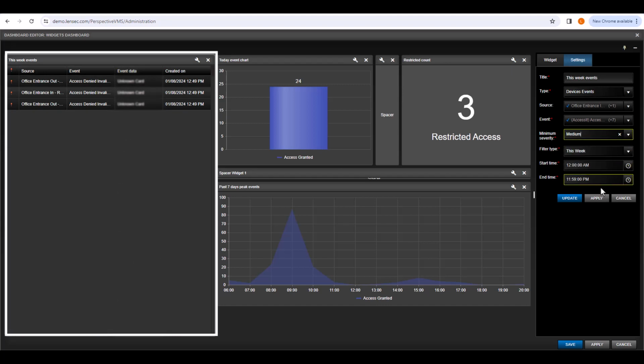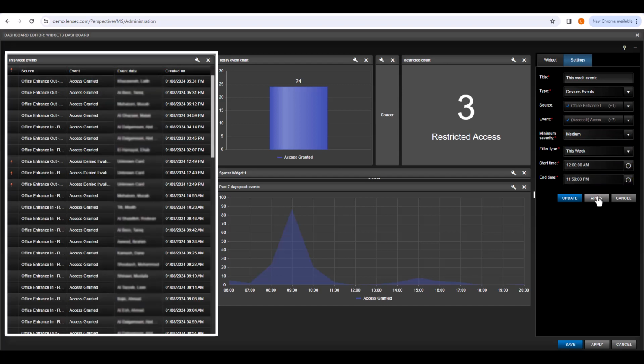Change it to medium and hit apply. High and medium severity events appear. Change it to low and hit apply. High, medium, and low severity events appear.